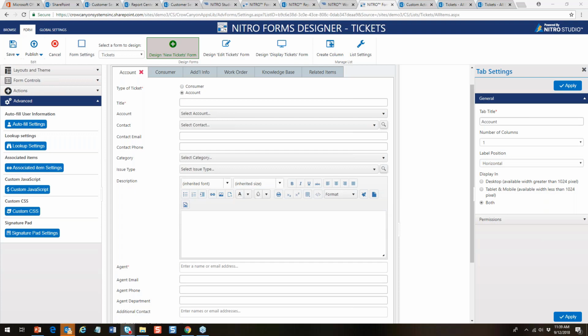Quick question and answer: is it possible to create different forms based on the same list? Our answer is yes, obviously. You can create as many forms as you want on this list. This one has two forms on it, but you could have more than that for sure. You just go create a new form, and you could copy the ticket form as it exists into a new form and then adjust it.